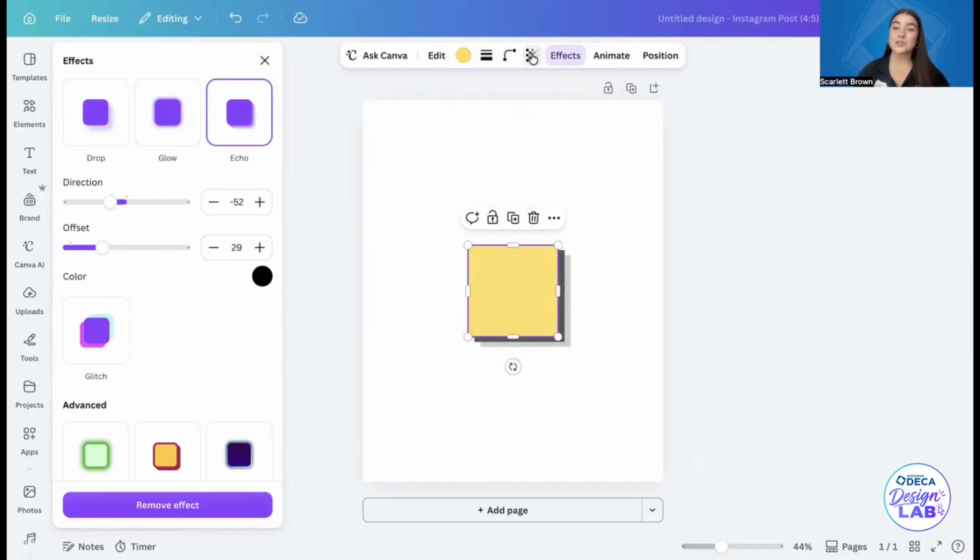You can also change the transparency of a certain element, so if you go up here to these squares, you will find the transparency feature, where you can use the toggle bar to change how much an element is actually seen on your design.